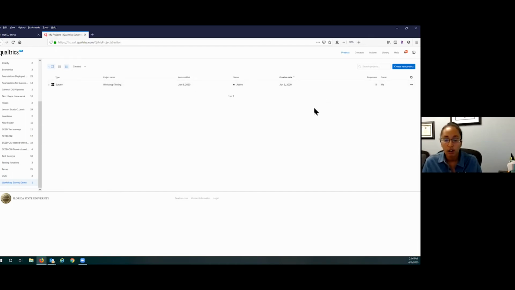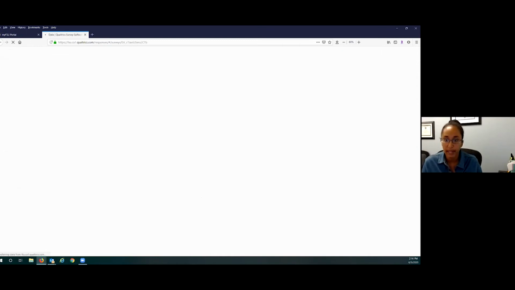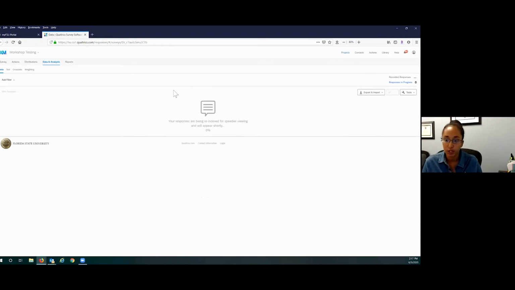Say your survey's been out for a couple of days and you're ready to look at your data to see who has done the survey and what their responses are. You would go back to your main page, click these 3 little dots, and go down to where it says data and analysis. It shows you that your responses are being indexed. Sometimes this takes a while, but in the top right corner, it shows you how many responses have been recorded and how many are in process.